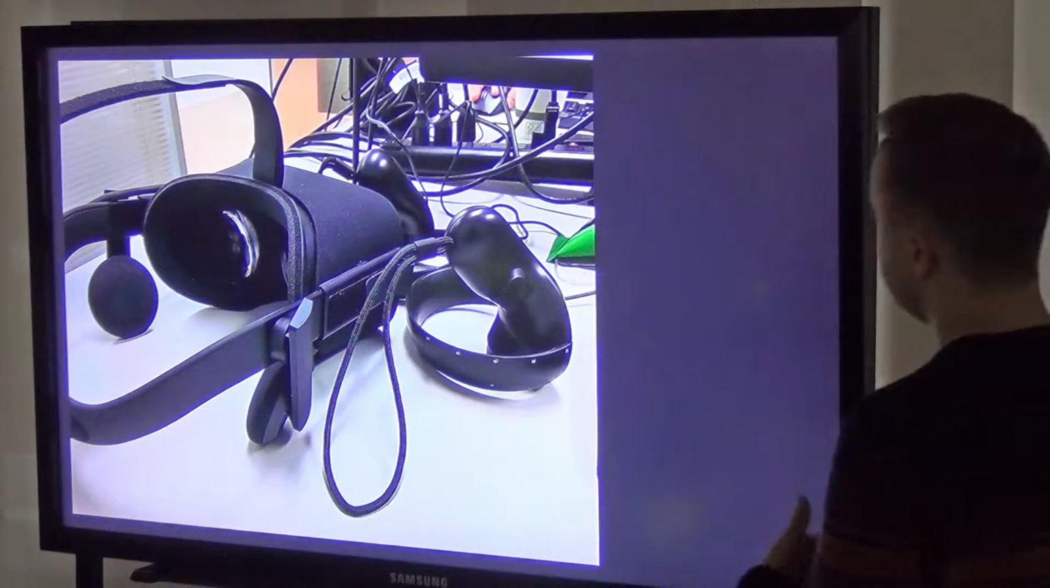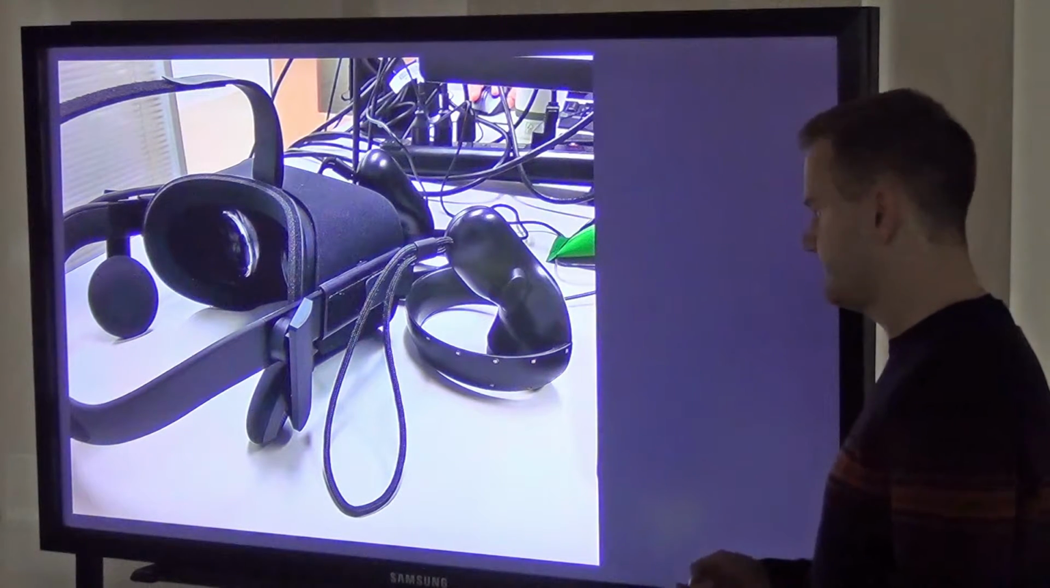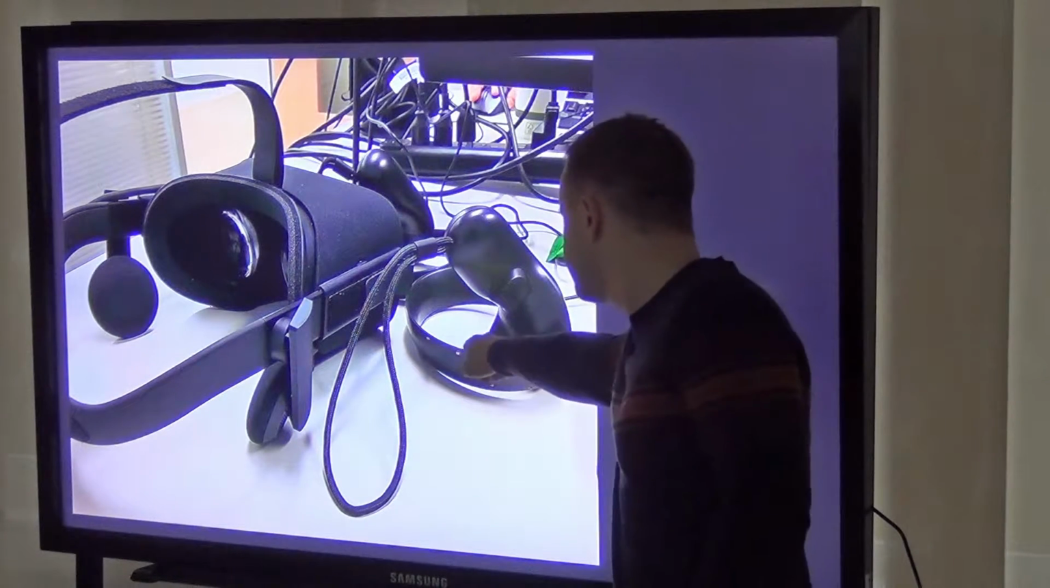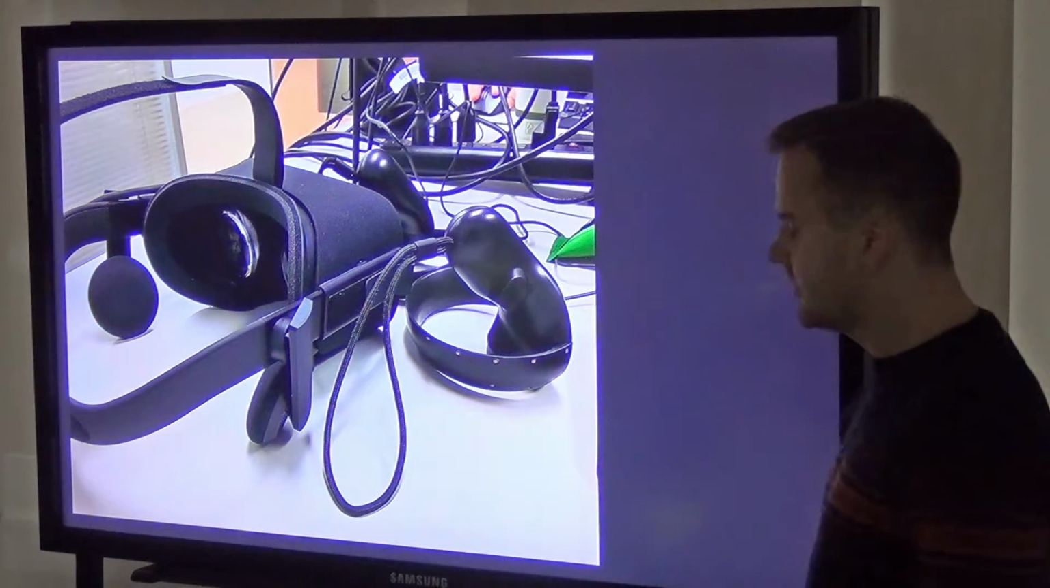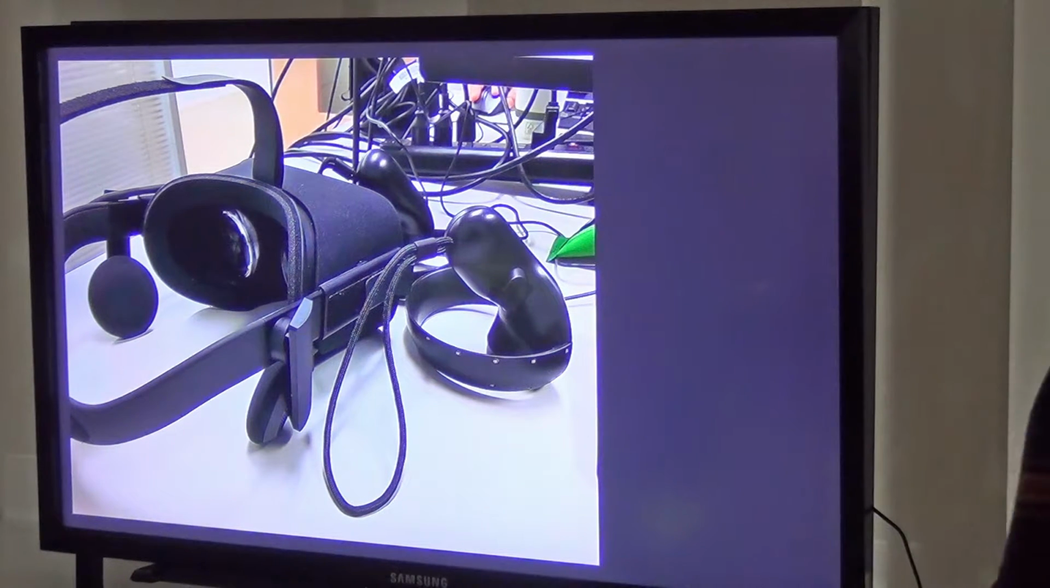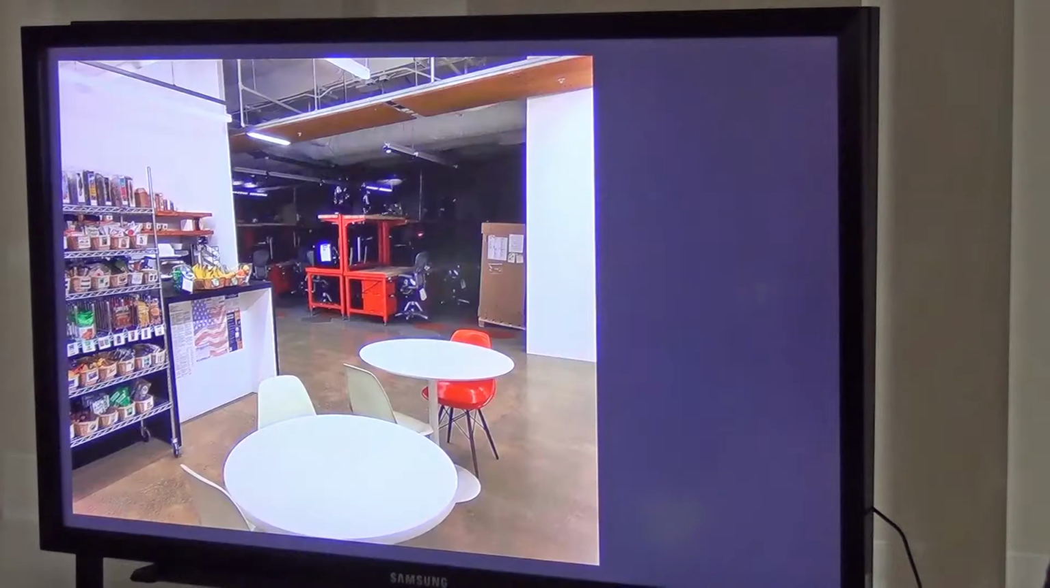So this was the first time I got to try the touch controllers. Those are really early prototypes. You can see those little legs in here, handmade prototypes basically. But I was really impressed by that technology.